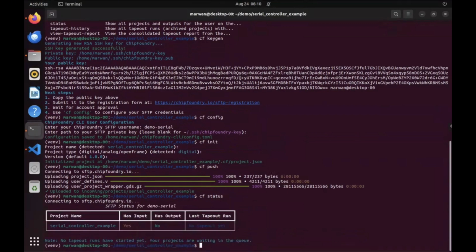We are going to be doing another video where we're going to show you how to pull the data, how to look at the log files, how to look at the reports as well. So stay tuned for that video.